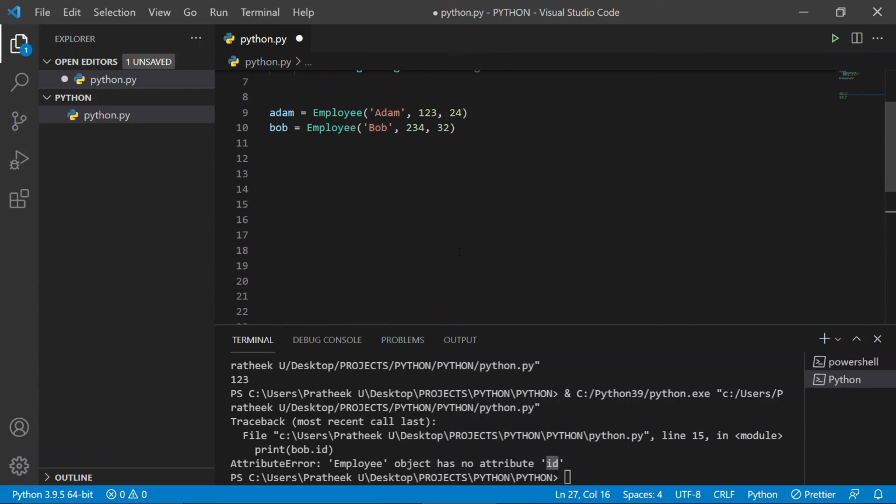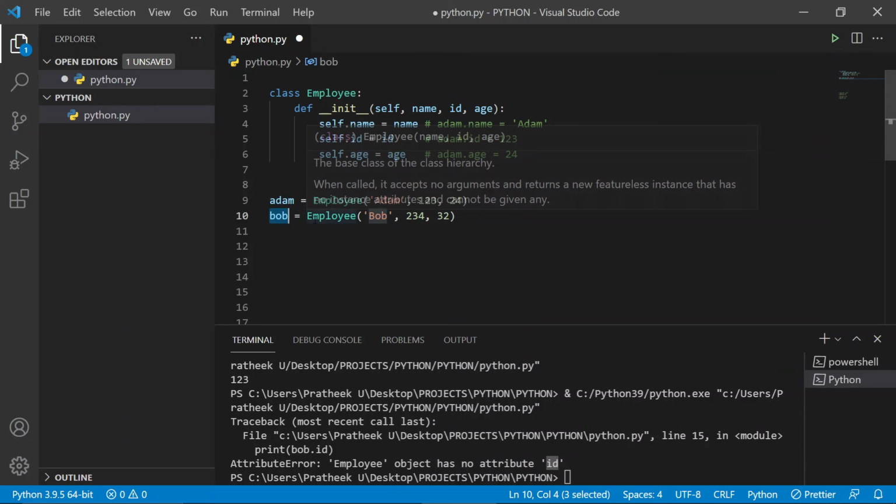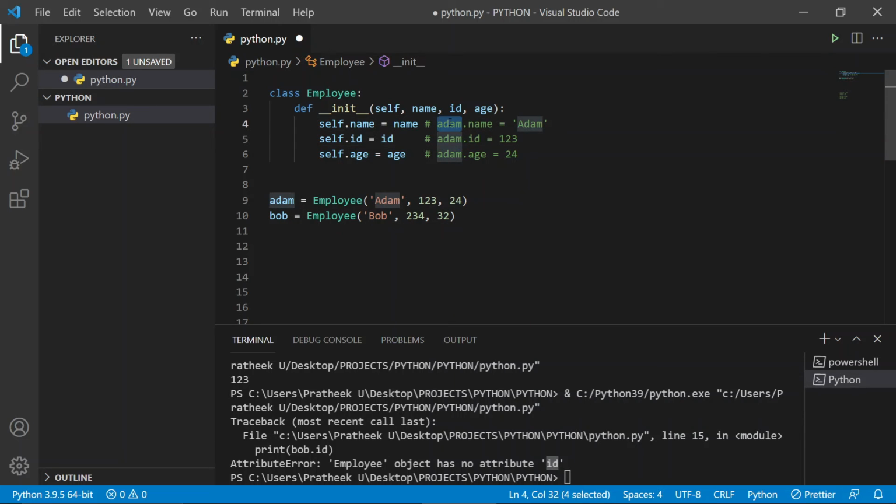So by implementing this method, we not only reduce the number of lines of code, but we also generalized it. So for Bob, whenever we create the object of Bob, here instead of Adam, it gets replaced by Bob. So we have completely generalized and automated the process. Now you can go ahead and access the values as I told you before.